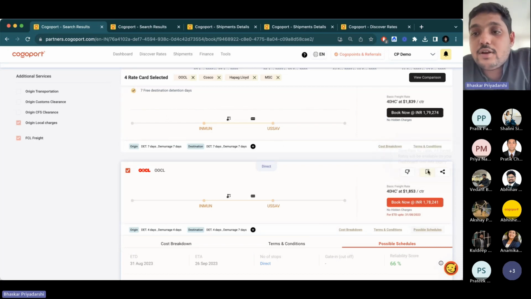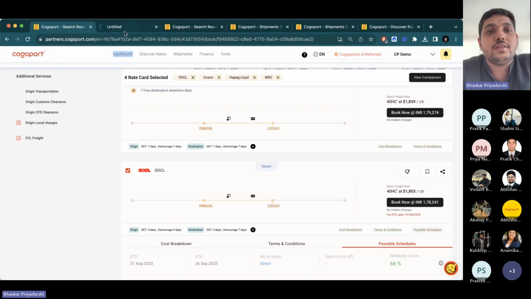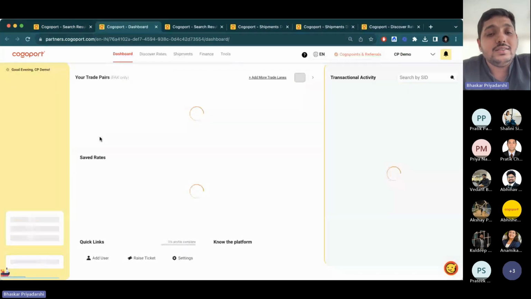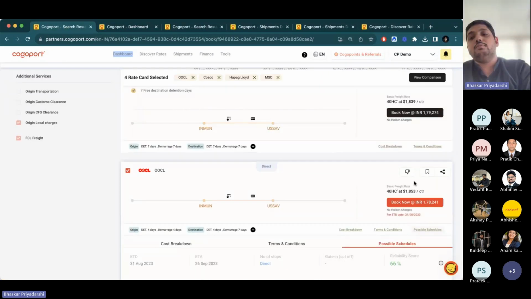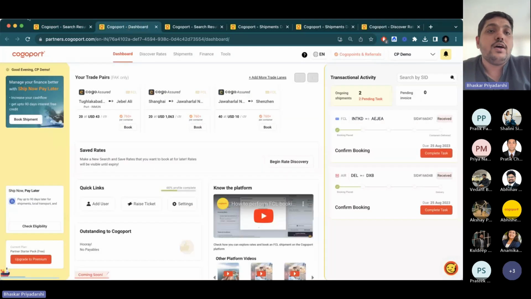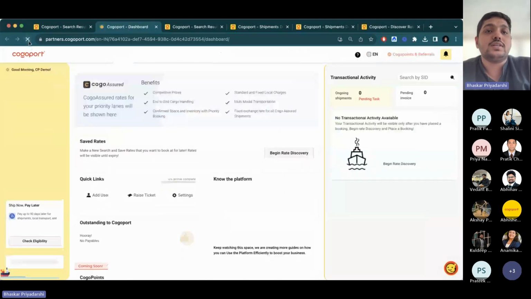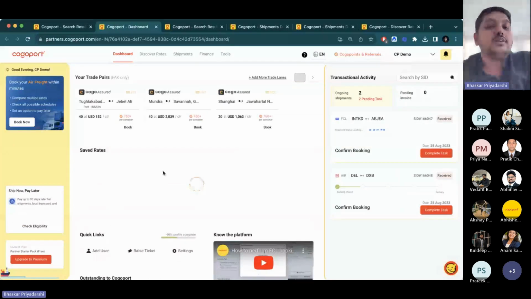If I save this rate for later, it will be available until these rates expire and it will be available on my dashboard, which I showed you earlier. Let me just reopen that for you. At the place where the saved rates were, those rates will be visible for you again in case you want to save the rate. Like we have saved the rate, and now if I refresh my dashboard, just a quick second, I'll be able to see my saved rates here.